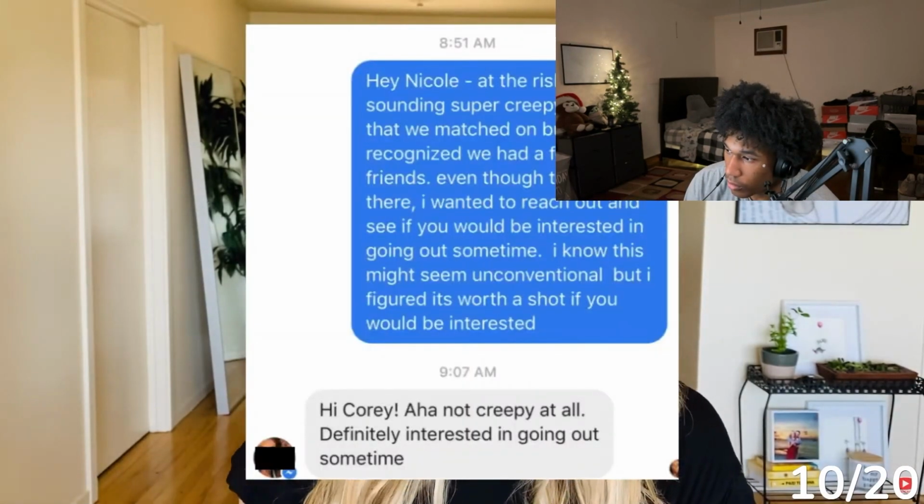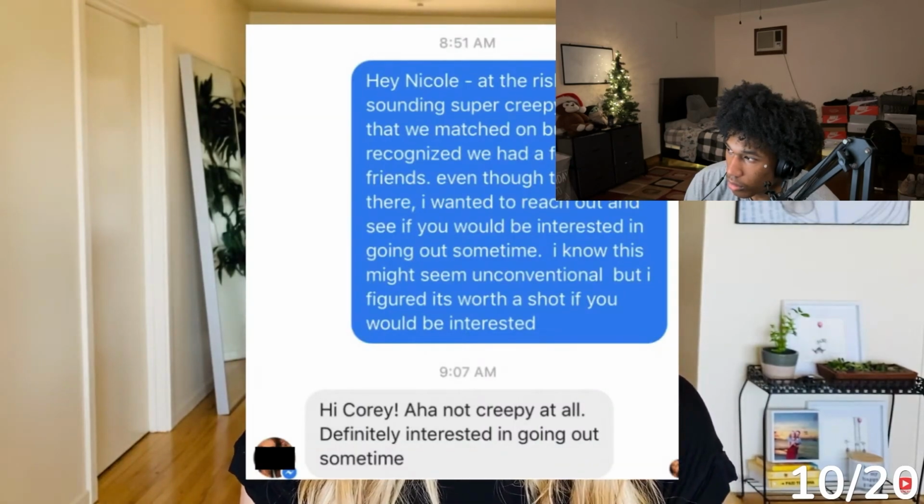Super sexy. So let's take a look at one of the examples. Hey Nicole, at the risk of sounding super creepy, I saw that we matched on Bumble and recognized we had a few mutual friends.